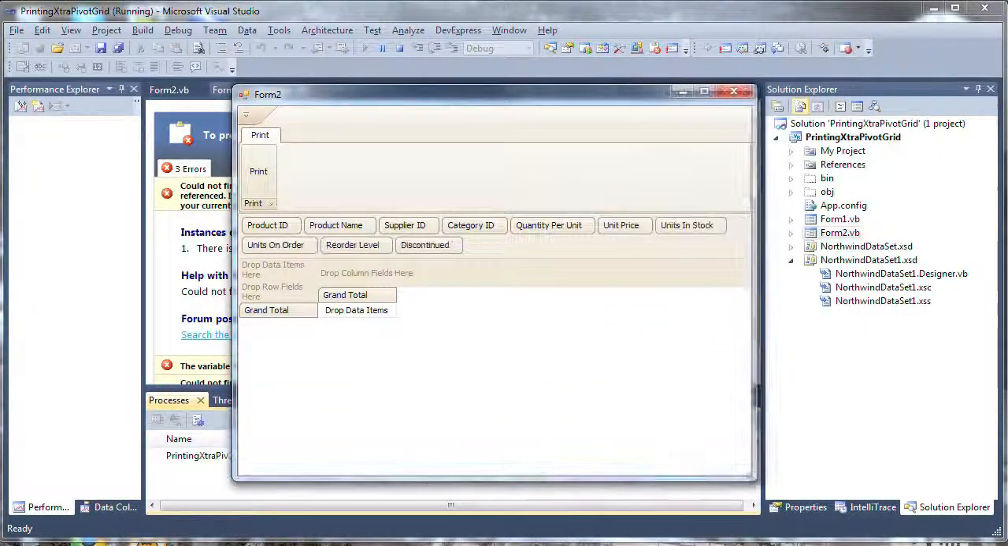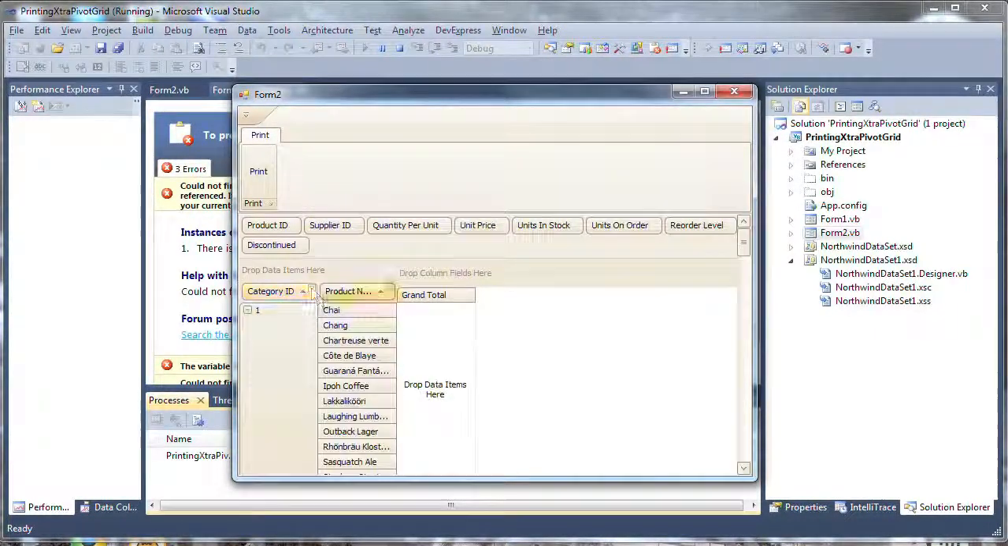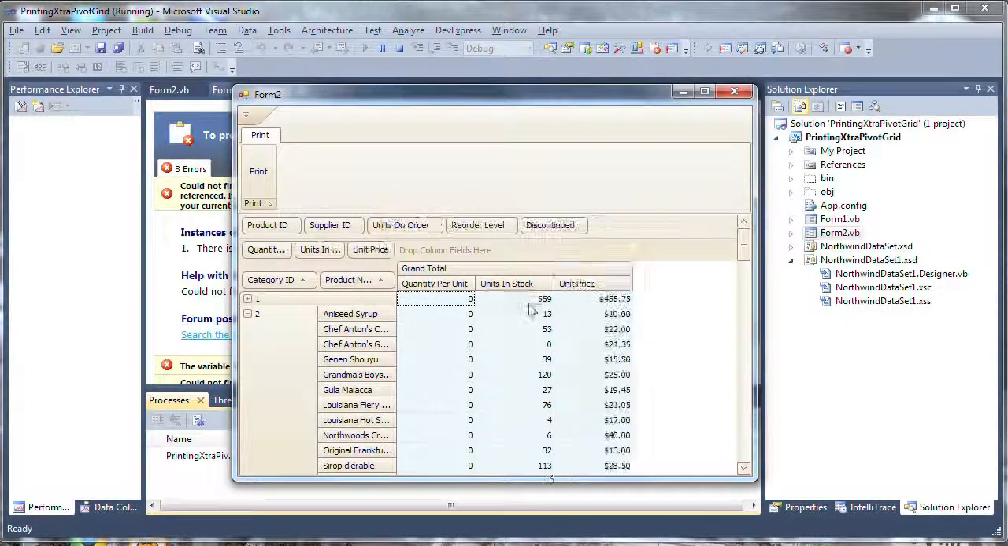It's up to the user at this point to decide how they want the data to be displayed. For the purposes of this demo, I'll try category ID in the row fields and product name. I like the way that looks, and I'll put quantity, units in stock, and unit price in the column fields.